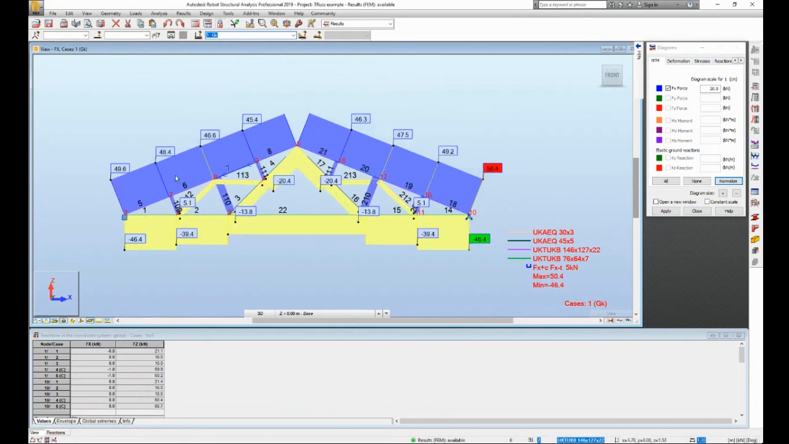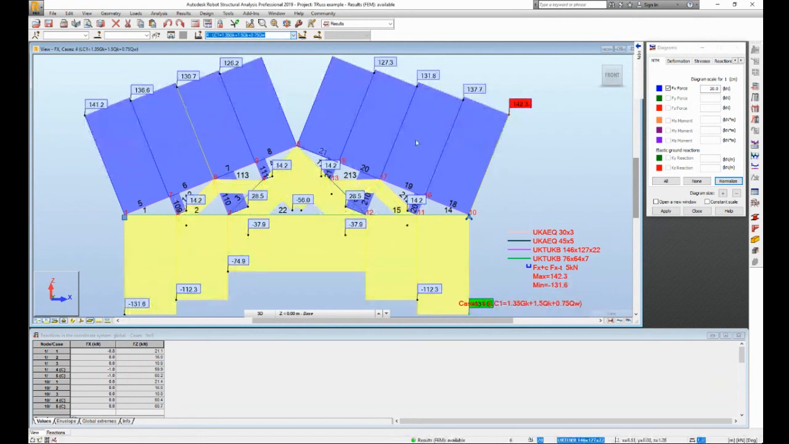The top is going to be in compression, bottom is in tension, so everything in yellow is in tension, everything in blue is in compression, as you expect. And then underneath the ultimate limits, lowercase one, we can see there.